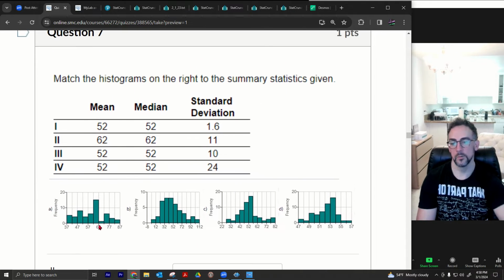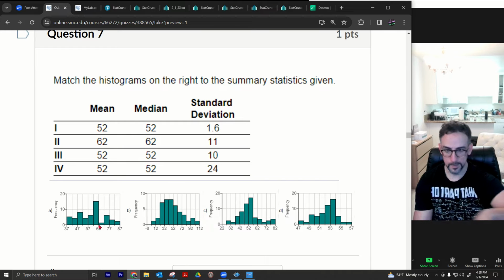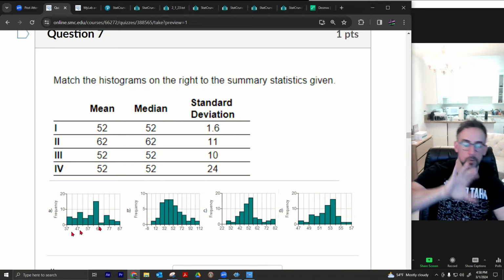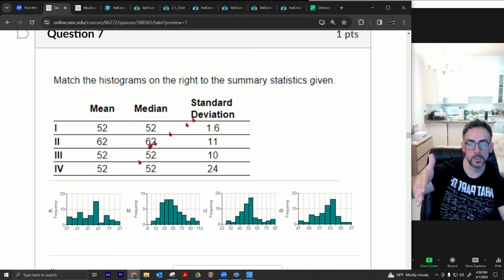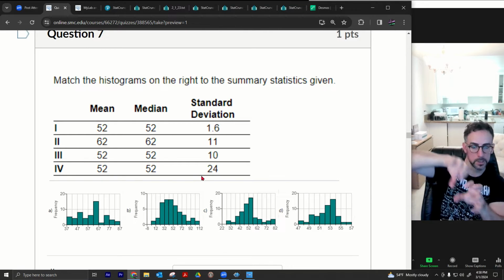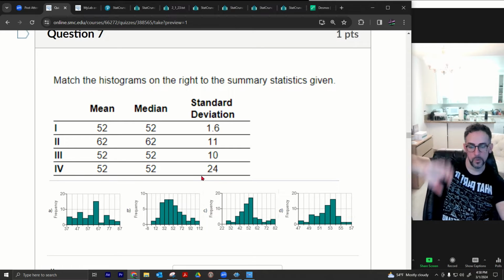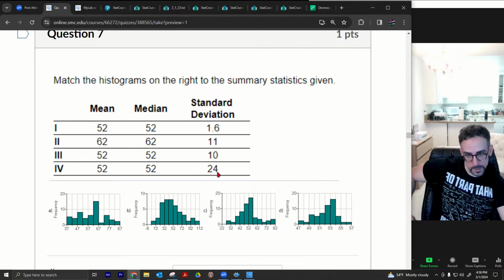Now that we've got rid of part A, the A graph, let's look at B, C, and D. And what we're gonna do is we're gonna look at the standard deviation. So the standard deviation is 1.6, 10, and 24. We wanna look at the extremes, 1.6 and 24. So 24 is the biggest standard deviation. Now notice this range of values from -8 to 112, that's the biggest. So that would be 4.